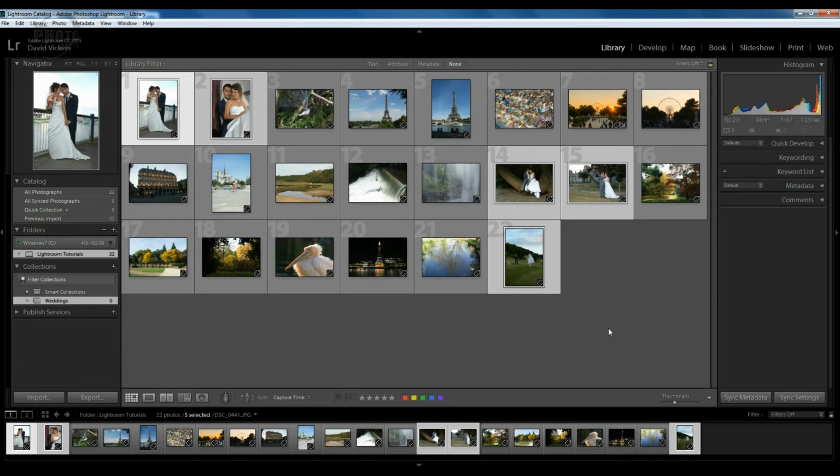Now what I can simply do here is just click and drag. If I click and drag from the photo, not from the grey border but on the photo, you can see now it's got a little stack of 5 photos, and I drag that across to where it says weddings, drop it in there.